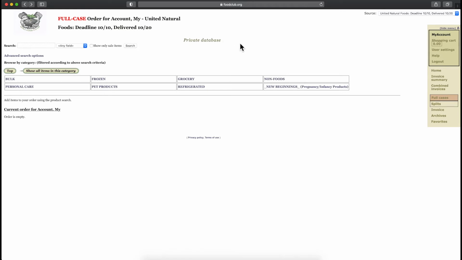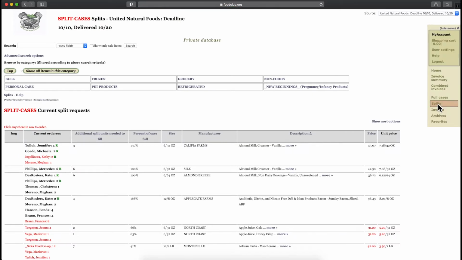So now let's go back to the menu bar over here to the right and click on Splits, which will open up the main ordering page for splits. And you can see that too here at the top where it says Split Cases. And Splits really mimics the grocery store experience where we get however many items that we want. Feel free to order full cases, but today's tutorial is going to focus only on splits. And for all of you new members out there, when you first get going on ordering, we really recommend that you start in splits.